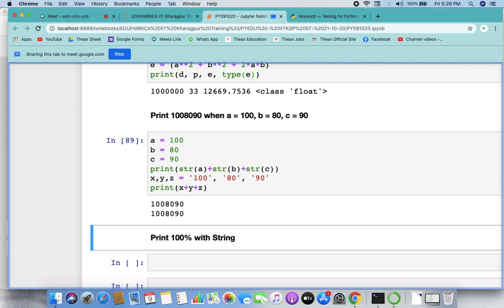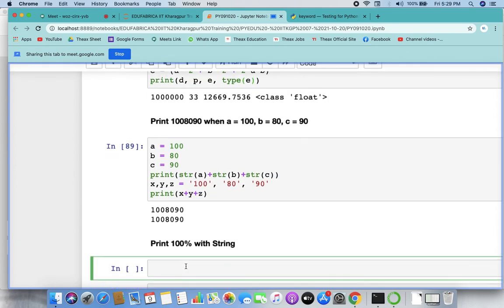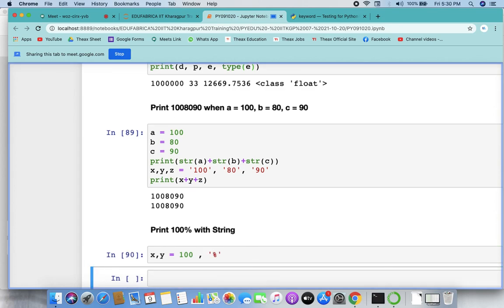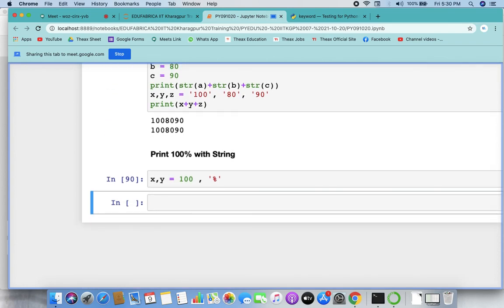Okay, last one. If I say x is equal to 100, y is equal to the modulus operator, then how are we going to write 100%? No gaps in between, again.